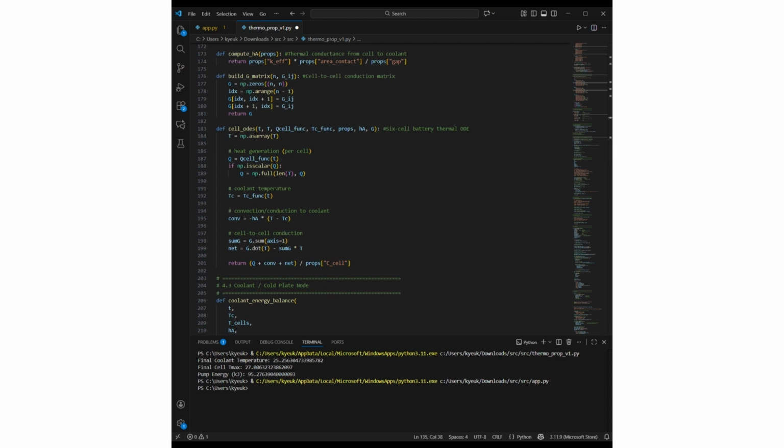And then we set up the cell ODE that defines the differential equations for the cell temperatures, which includes, again, the internal heat generation and the heat transfer to the coolant and the heat conduction between the cells.